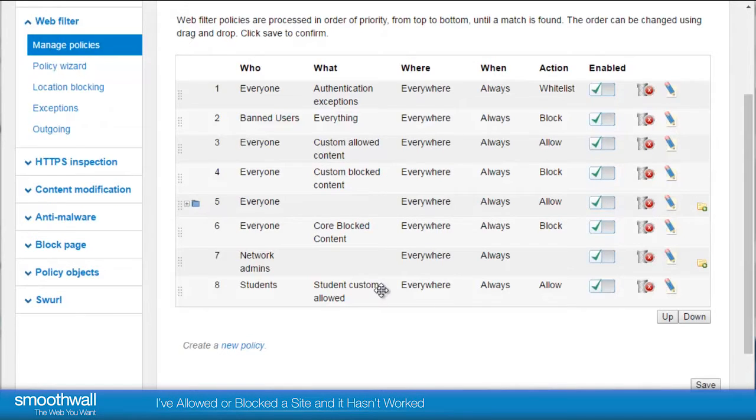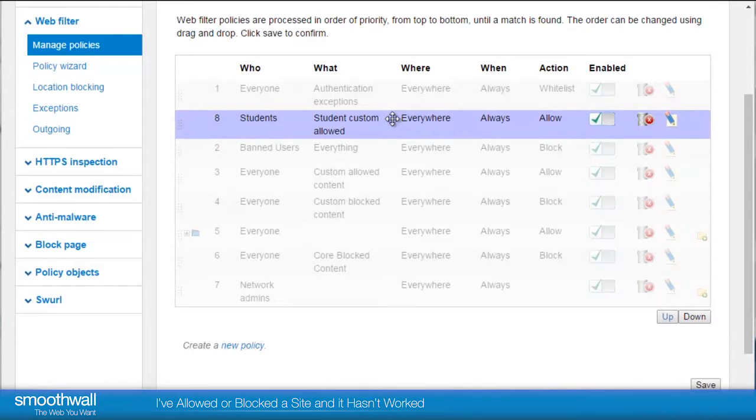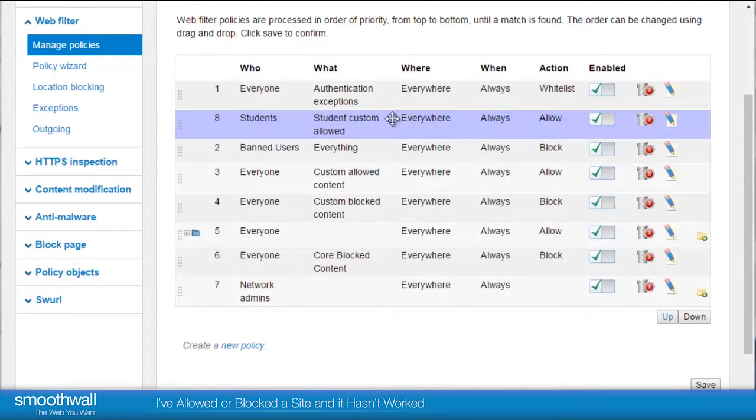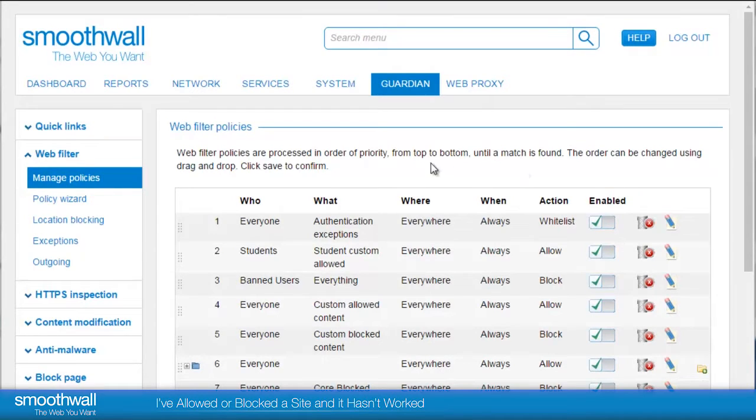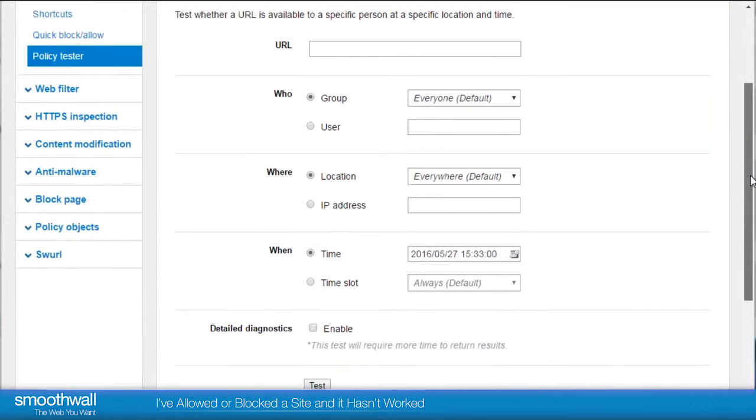The policy order can be changed by clicking the rule and using the up and down arrow keys to move it, or by clicking the rule, holding it, and moving it manually to the desired place. Let's place it above the block rule. Returning to the policy tester and testing again, we see that now the desired rule is being applied.